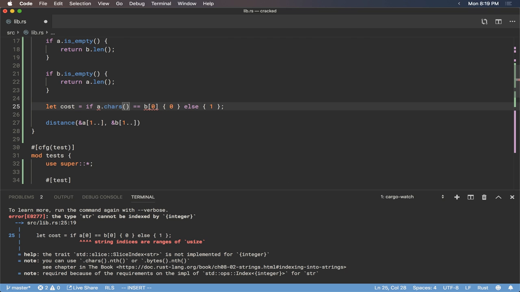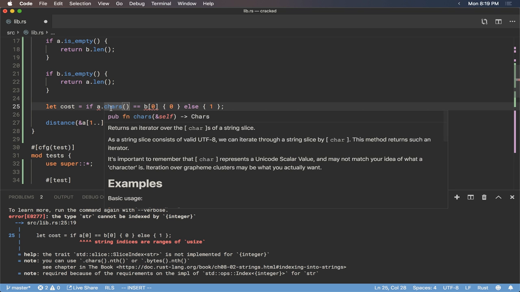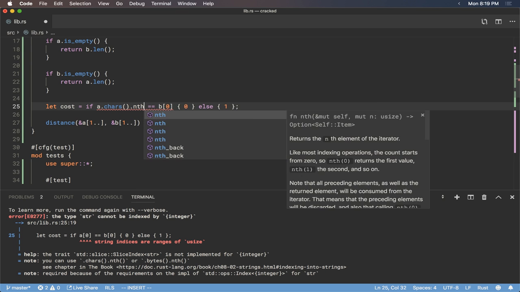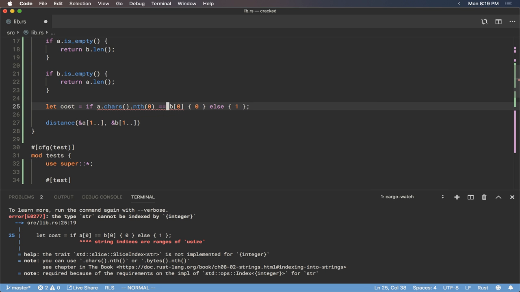And so instead of doing this, you need to get the characters, which gives you back an iterator over the characters. And then since we only want the first character, there's nth. Nth? They don't have first? They don't have first, no. Nth, I mean, is just universal. Yeah. b dot.